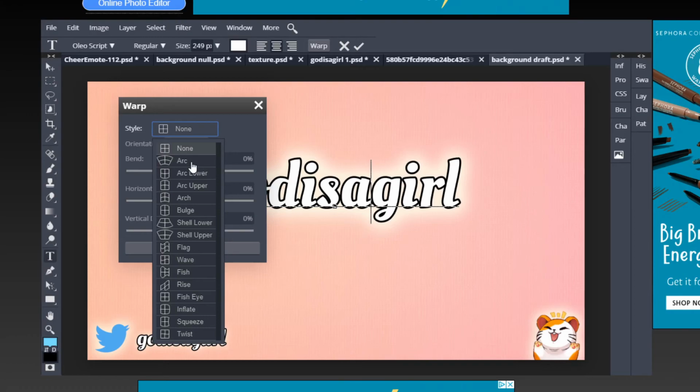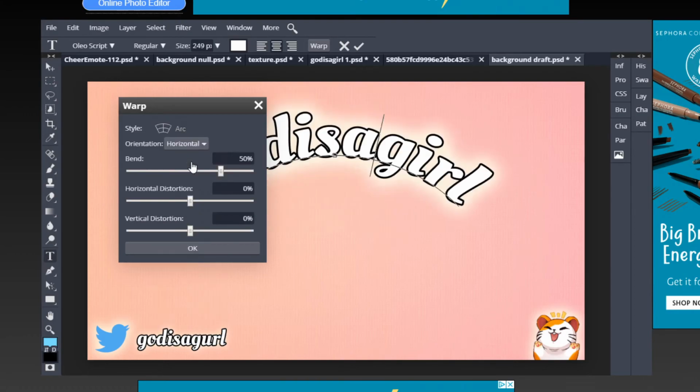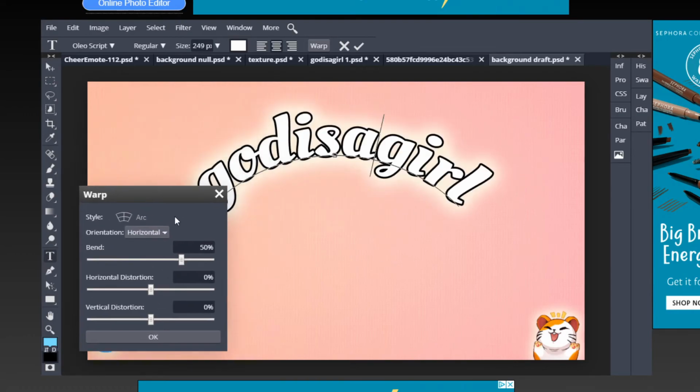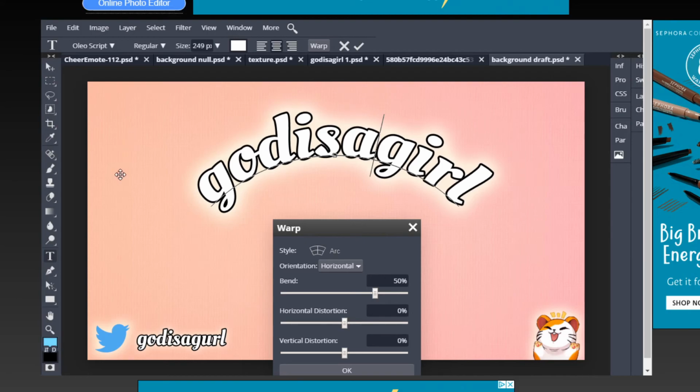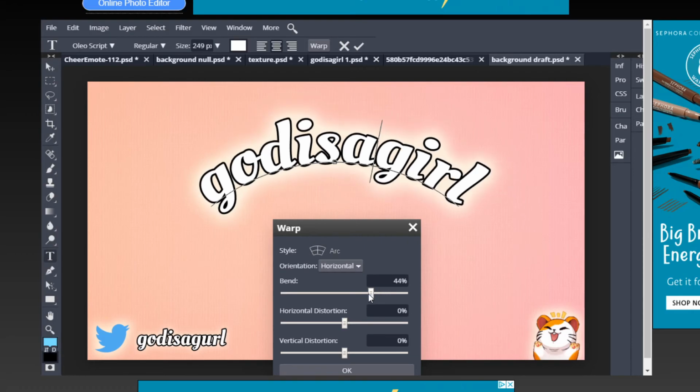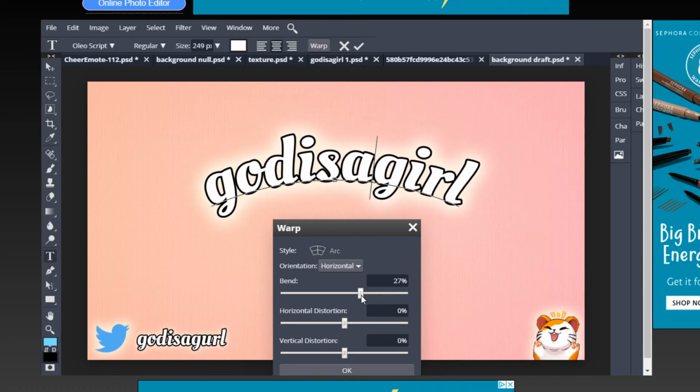So we're going to start with arc, and it's going to look crazy at first because it starts at 50% and we don't want that. So arc, and see, it looks crazy. It looks like a balloon. It looks like it's on top of a balloon. We don't want that. So we're going to turn it down. We're going to bring this down to wherever we want it, wherever we think it looks best. And you can play around with these as well.